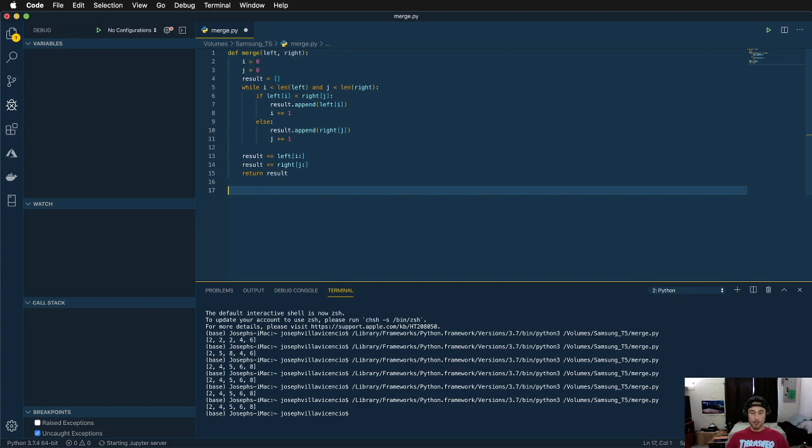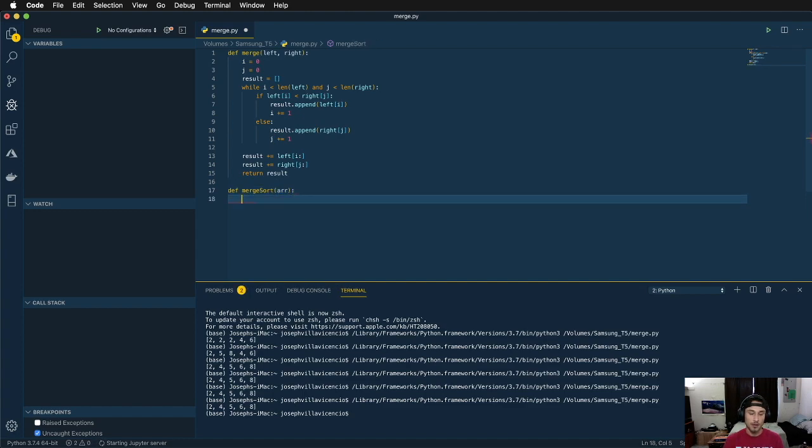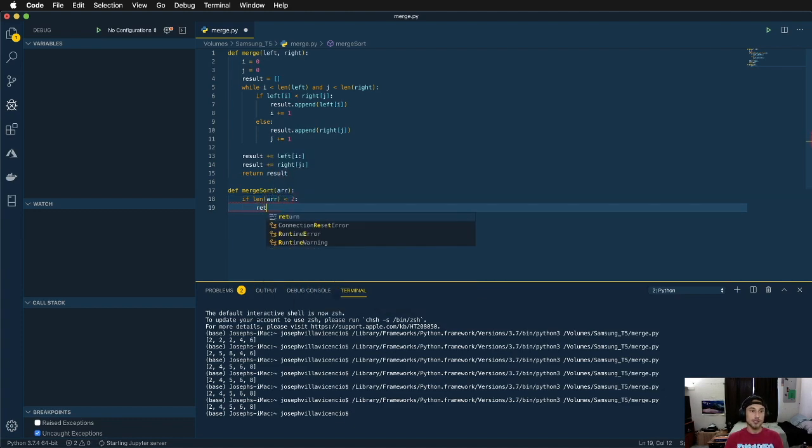Now, to use the merge, we're going to have to take in our original array that we're trying to sort, and we're going to have to split that in half and then feed the left half and the right half into merge. All right, so we're going to define merge sort, and that's going to take an array. First, we're going to want to check and see if the length of the array is less than 2. If that's the case, we just return the array.